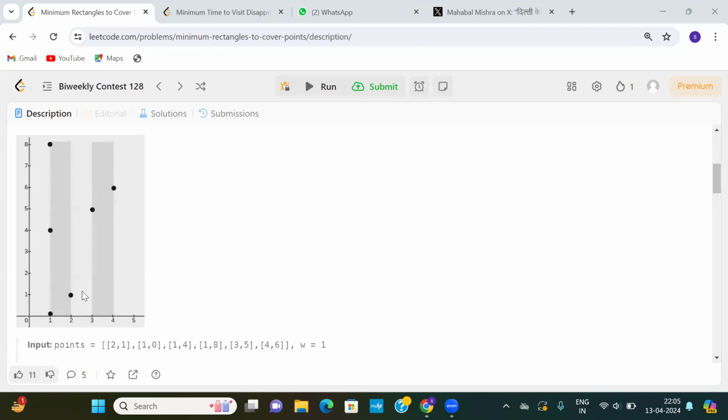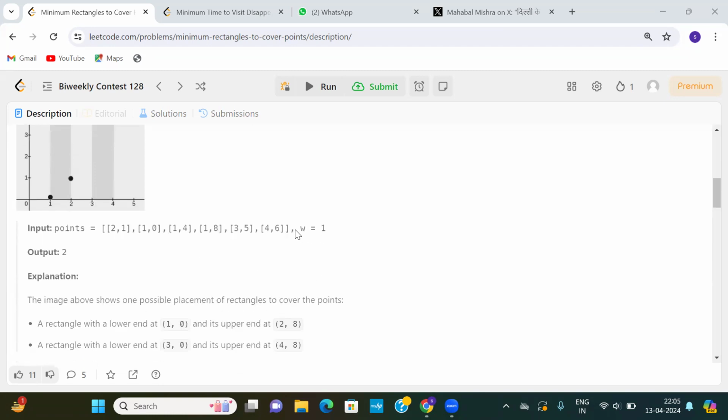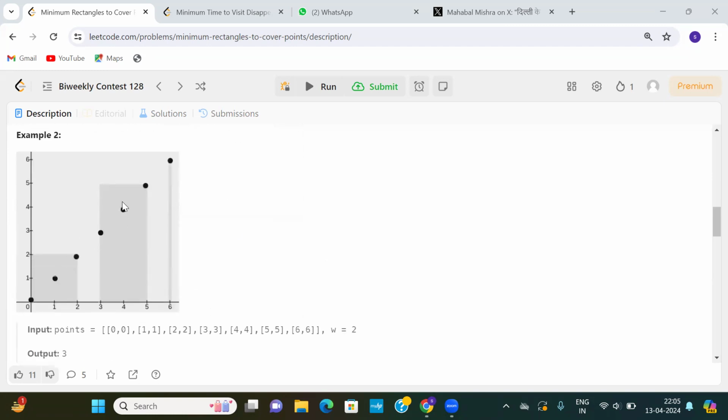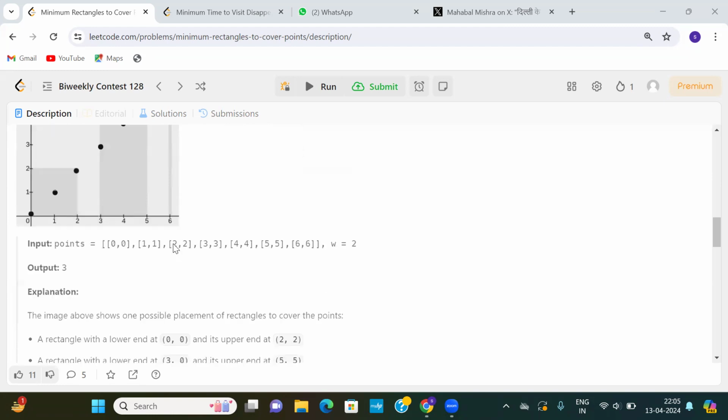So we require only two rectangles, which are denoted in this figure, this one rectangle and this one rectangle. With the help of these two rectangles, all the points will lie inside these rectangles or on the boundary of these rectangles. So we require only two rectangles to cover all of the points. In a similar way, this question denotes the number of points with the black circles, and we require only three rectangles to cover all of these points.